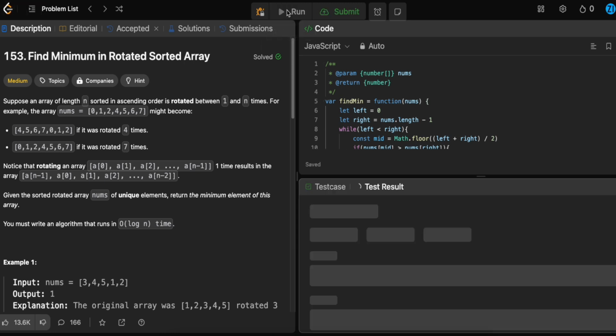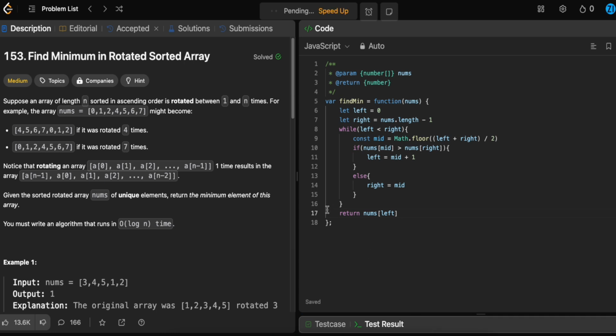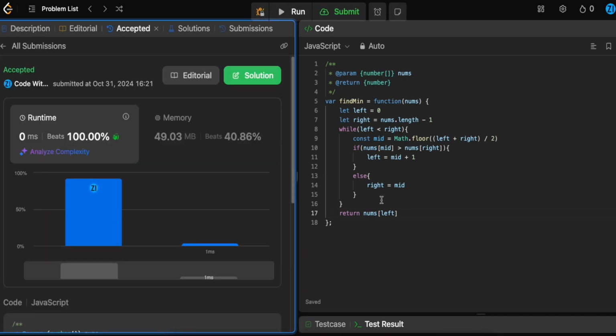Now let's run this and see if we can actually get accepted. Let's see, and we got accepted. Awesome. Now let's submit this and see if we can actually pass all of the test cases. And yep, we got accepted.